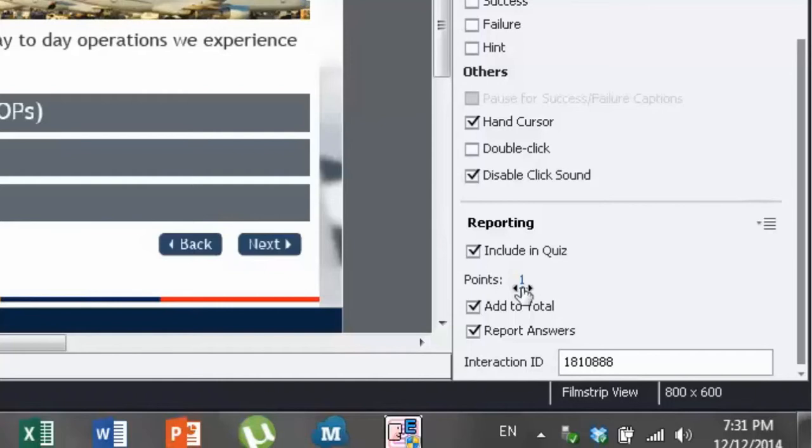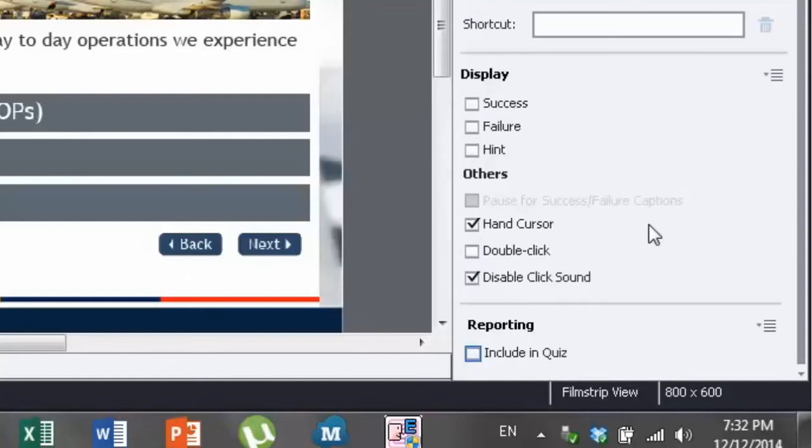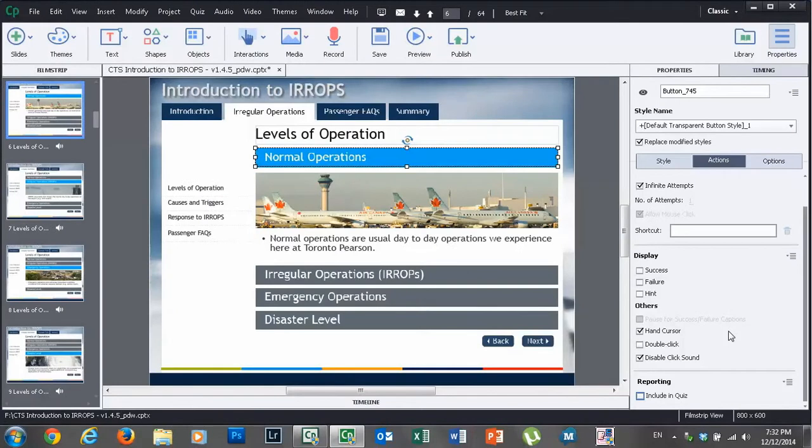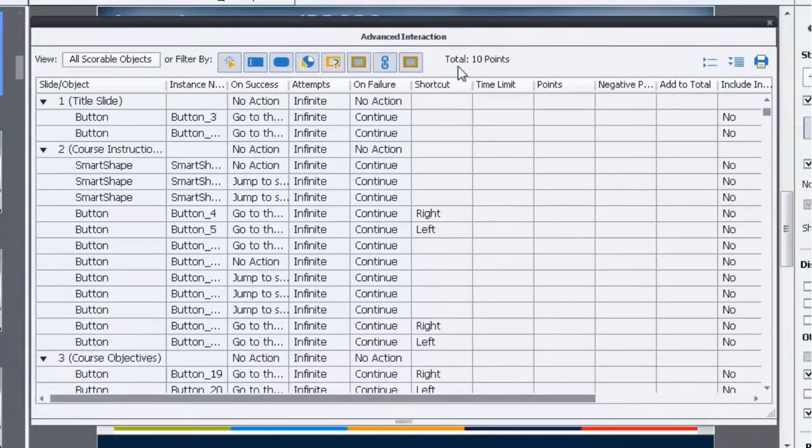The easiest way to fix this is to uncheck report answers, uncheck add to total, and uncheck include in quiz. That's it. Problem solved. We can double check by pressing F9 again and taking a look.